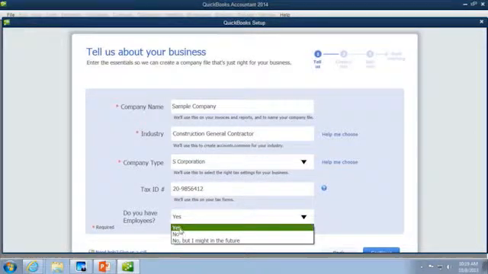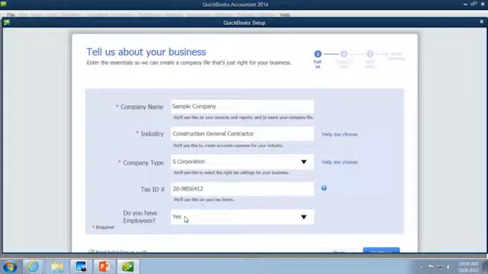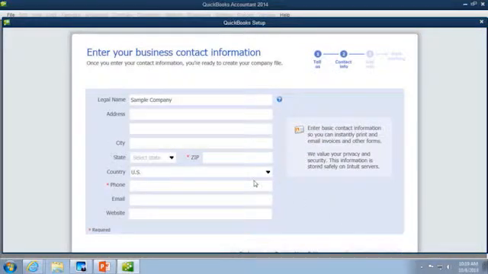Do you have employees, yes or no? We're going to go ahead and say yes because that's going to allow us to have some of these features turned on. Then we're going to go down and click on continue.